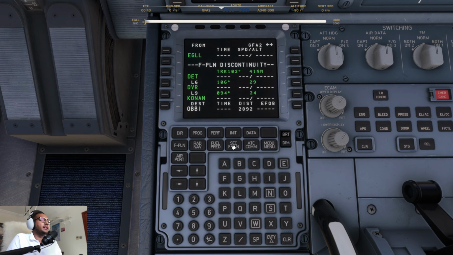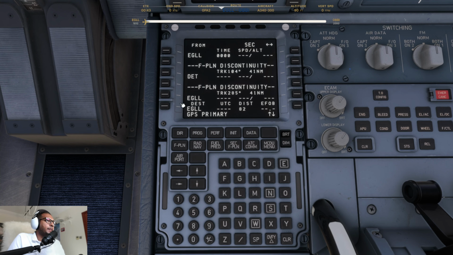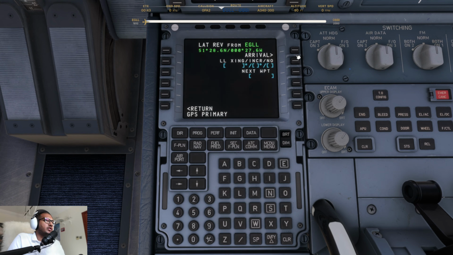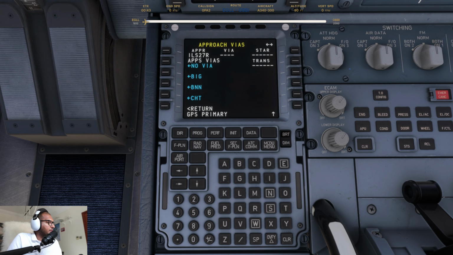Flight plan, secondary flight plan, we're going to copy the active. And then we'll make a plan. After Dietling, our new destination, Echo Golf Lima Lima, we'll come back for the landing. And here on the secondary flight plan, the arrival will be an ILS approach runway 27 right. And don't really care, I think via... Okay, let me see what might look like the best via.